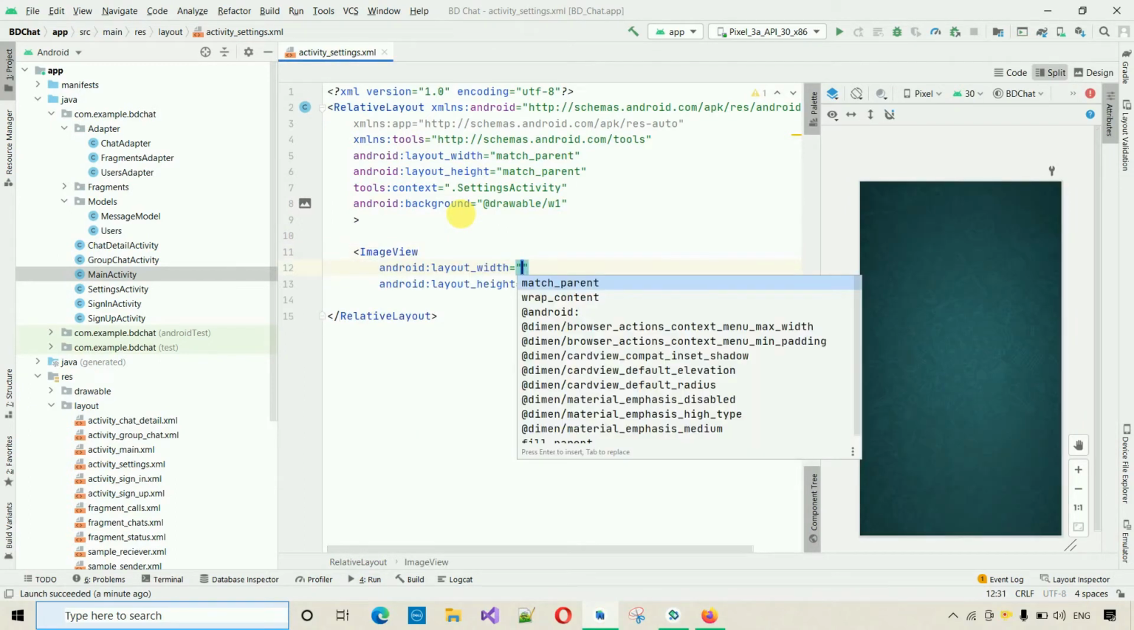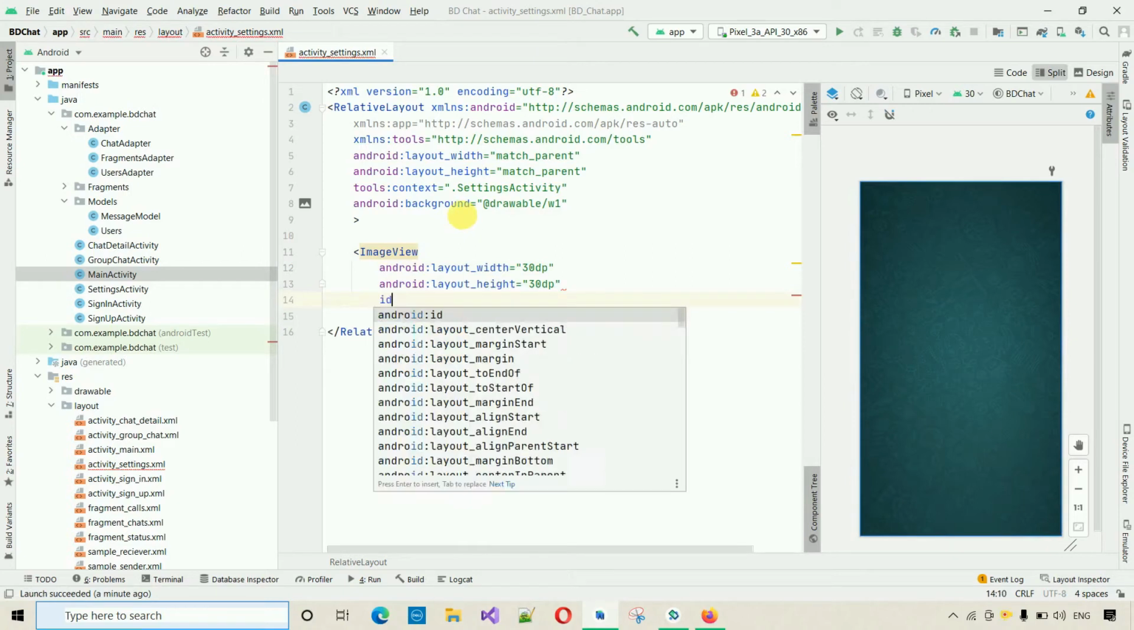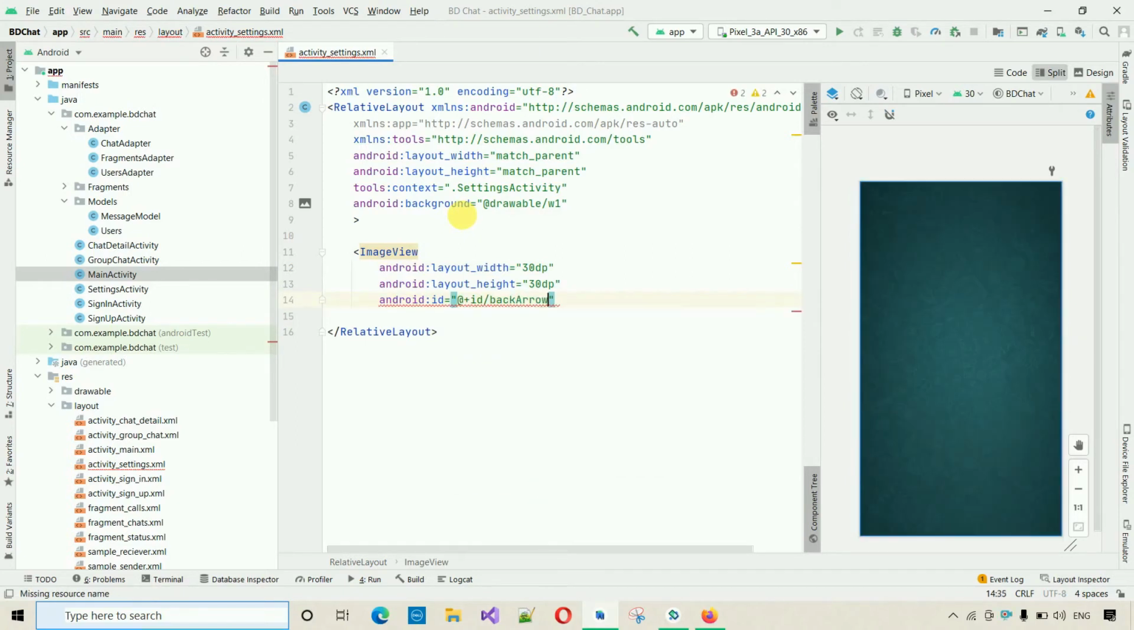Image view, and width will be 30 dp and height will also be 30 dp. So I'm going to set some ID for now. So this will be back arrow, and after that I'm going to set the margin.